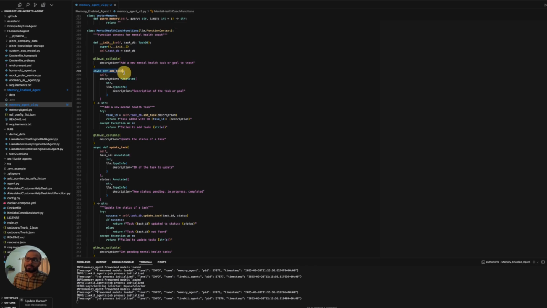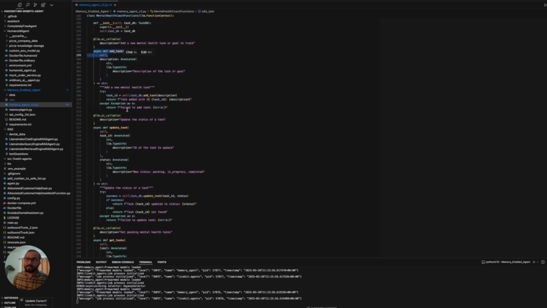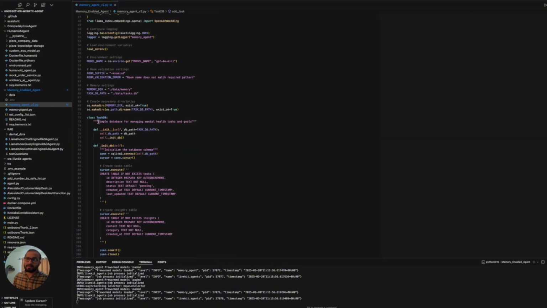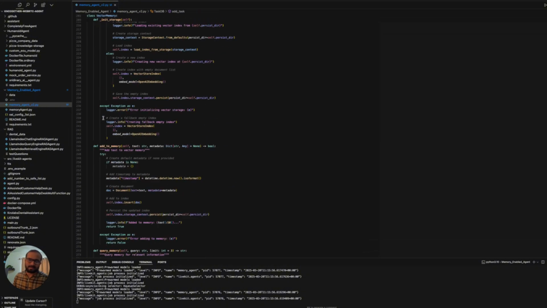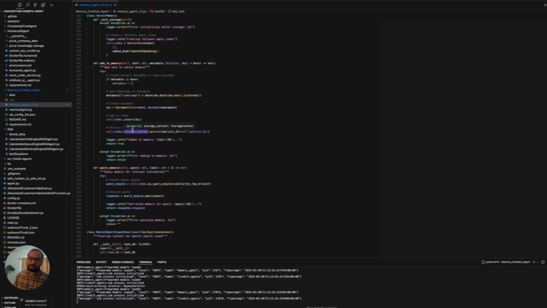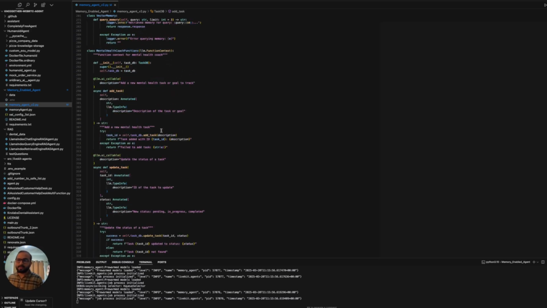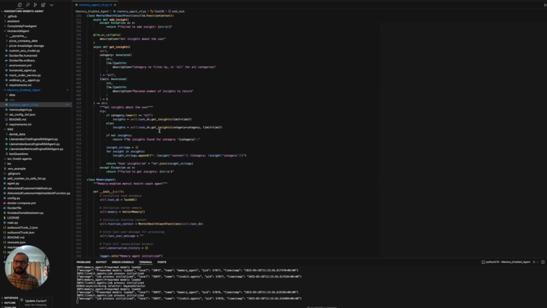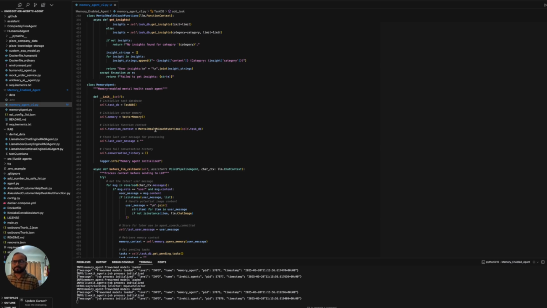For example, this is the add task function, and this is basically just calling the add task function as part of this task DB class. It's just doing a proper code structure so that we could add or delete or manage a lot more functions in the future without causing a lot of changes to the code.